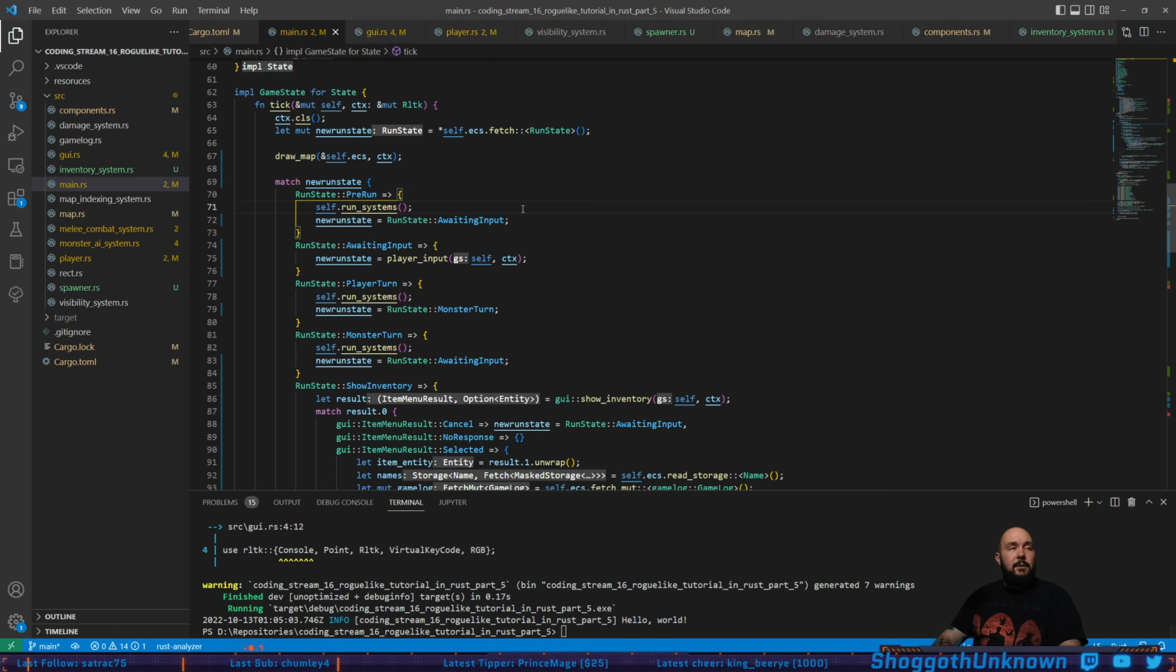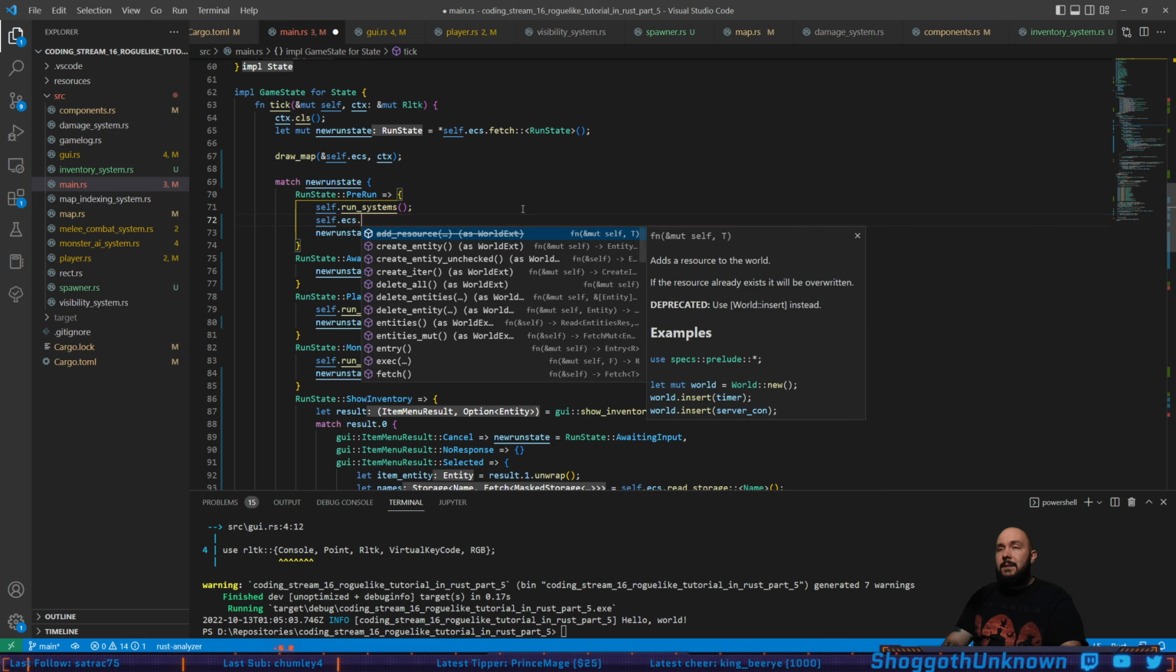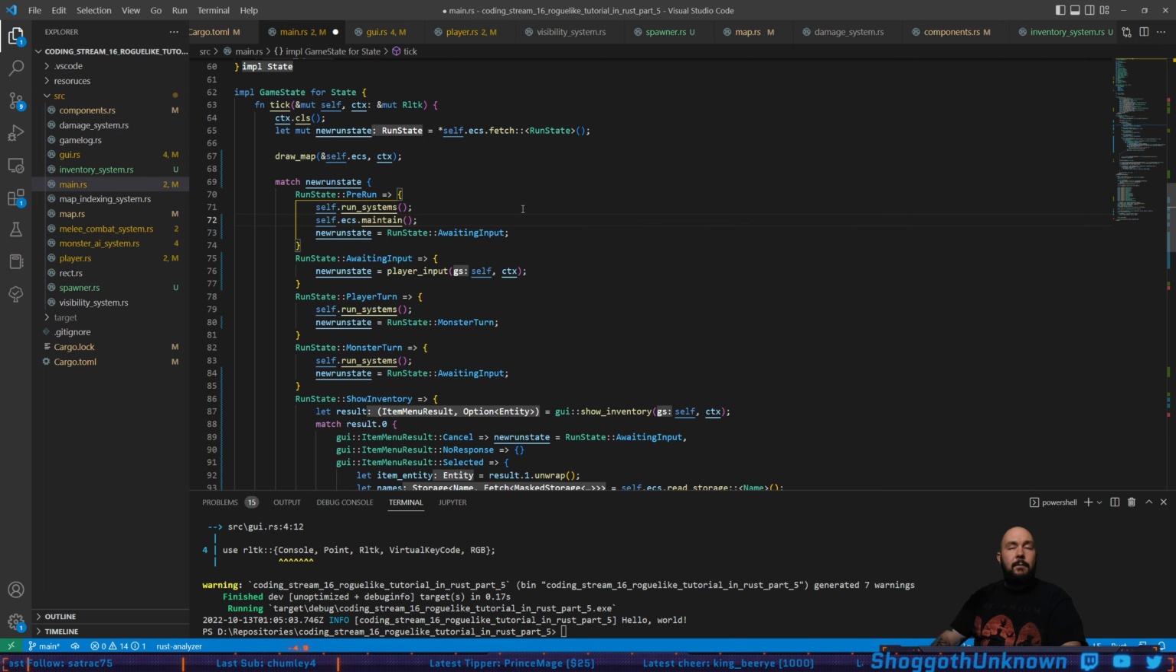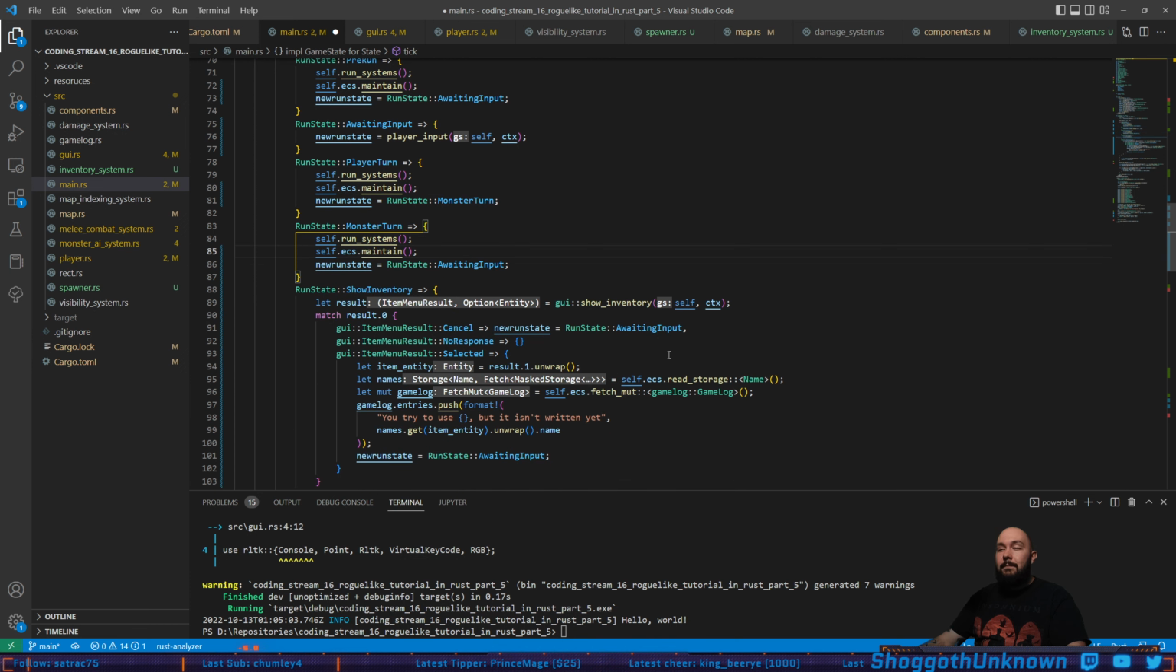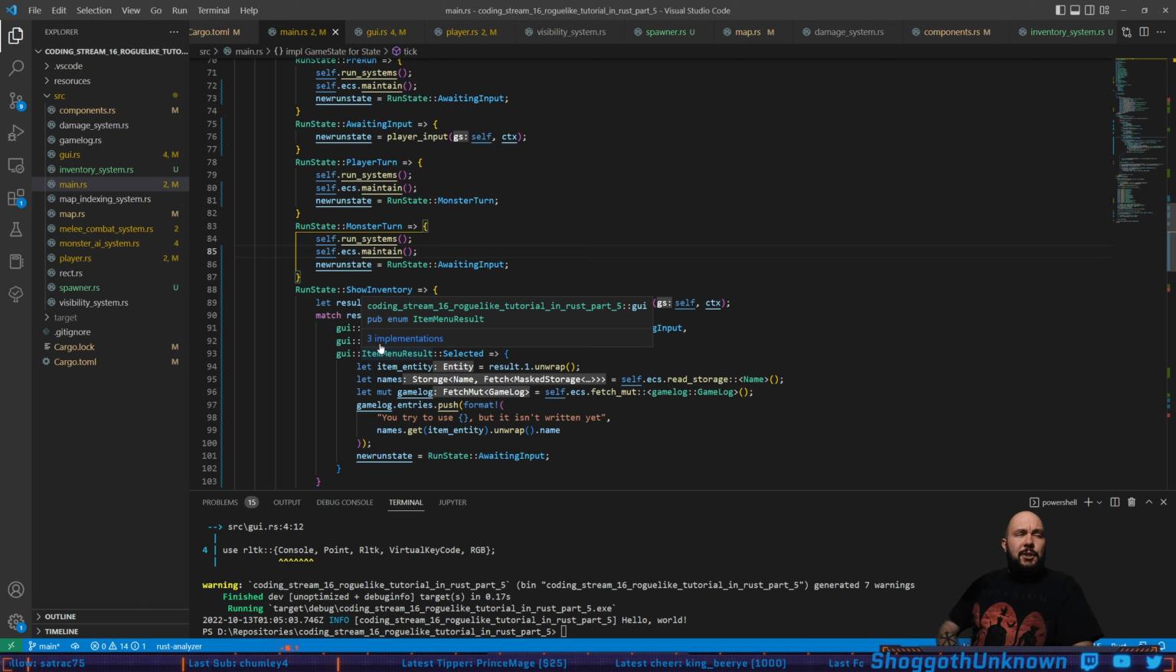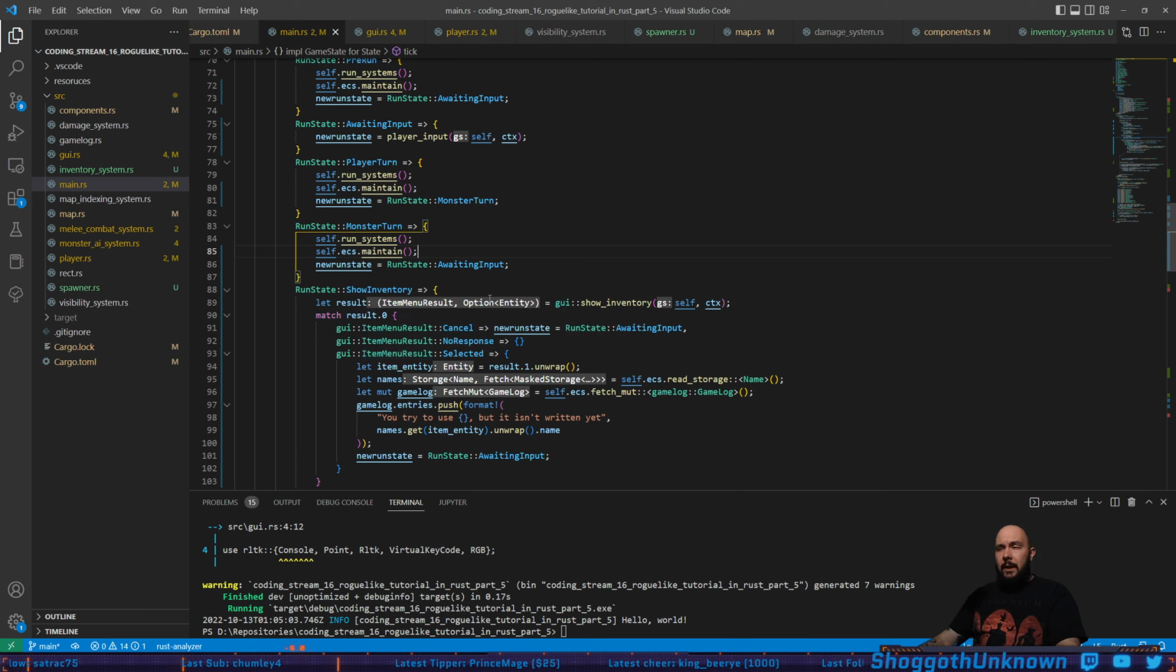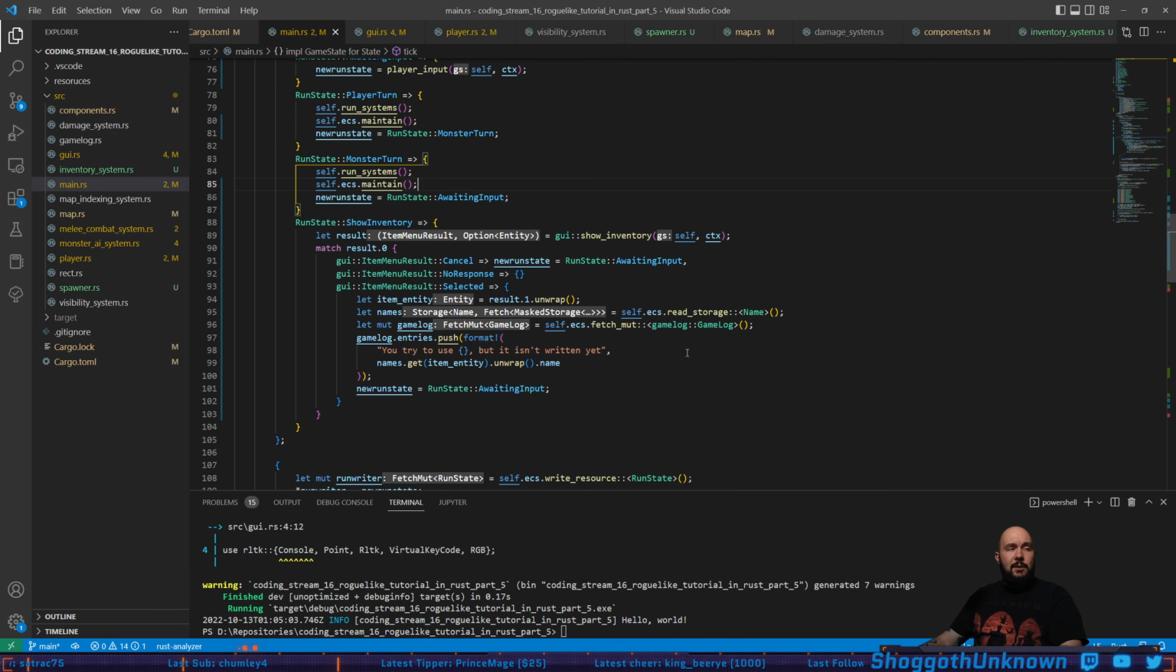So run systems, and then what is it? self.ecs.maintain. I'm going to copy that, and I can just go blop, blop. Okay. And finally, we have to change the run state show inventory handling. An item was selected, we create a wants to drink potion intent. So on selected, where the log was at, or, well, this whole thing, names, game log.